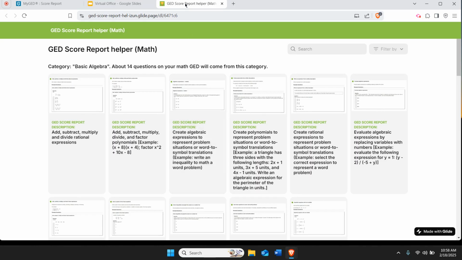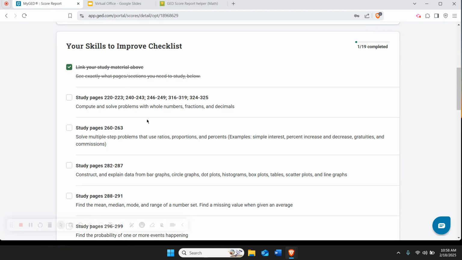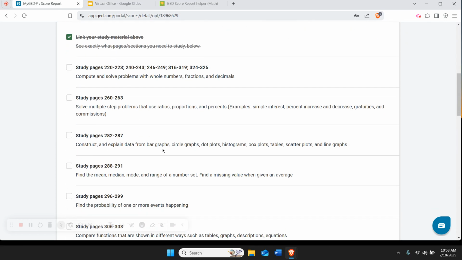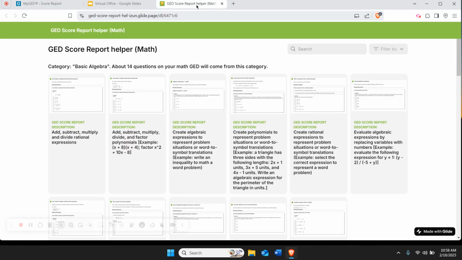So notice we have our score report helper, and then we have our score report here. If you want to print this out, you can. If you want us to print it out, you can do that. That might be easier than having to switch back and forth. But the first thing we're going to look at is this first skill, compute and solve problems with whole numbers, fractions, and decimals.